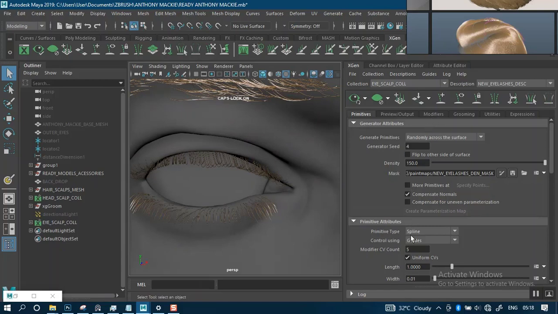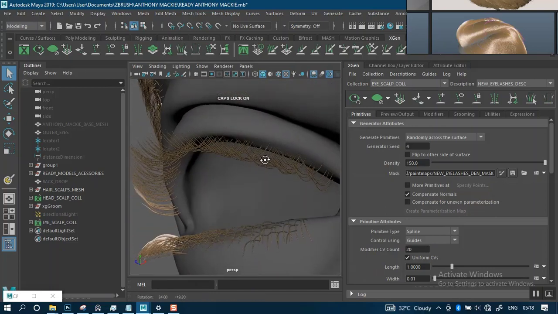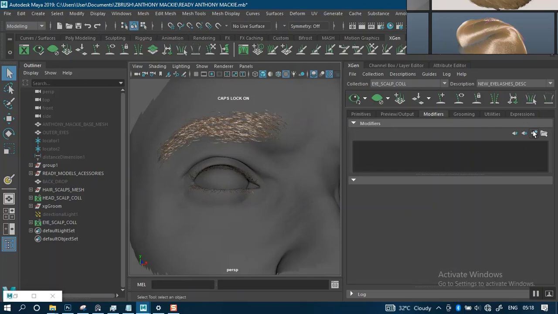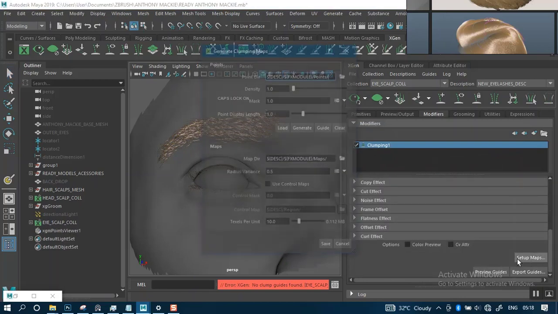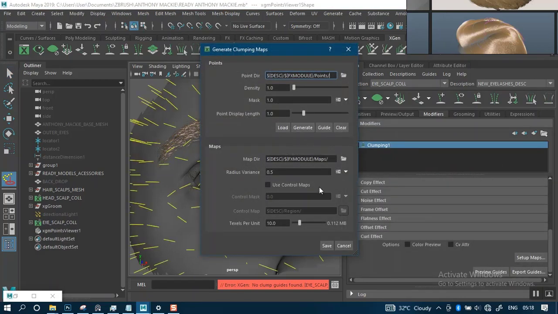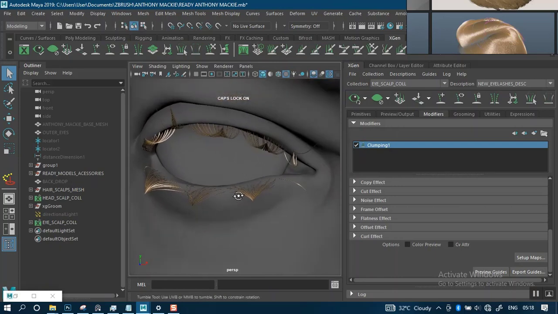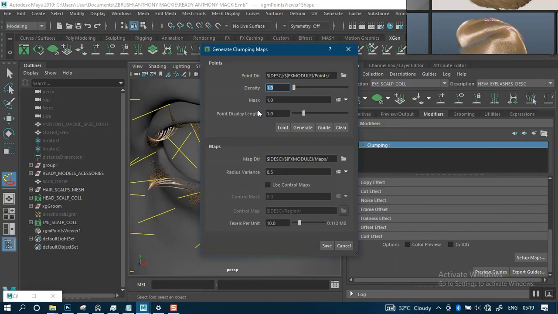150. Let's go to the modifiers. Let me put this at 20. So let's go to the modifiers and add a clump modifier to this. Generate, save. We need to do so much in here though. Let's get a few more in here. Let's try a value of 9.